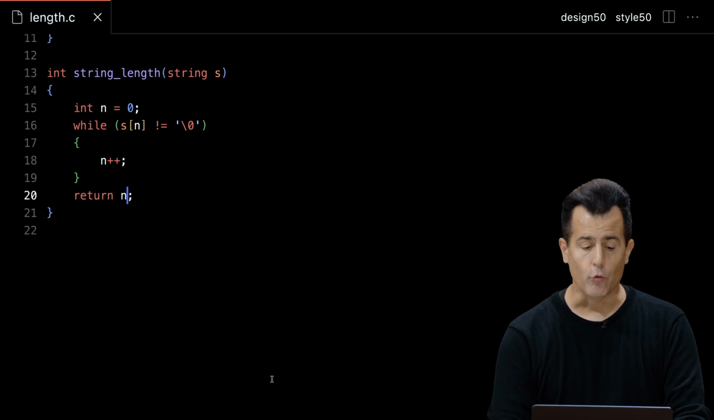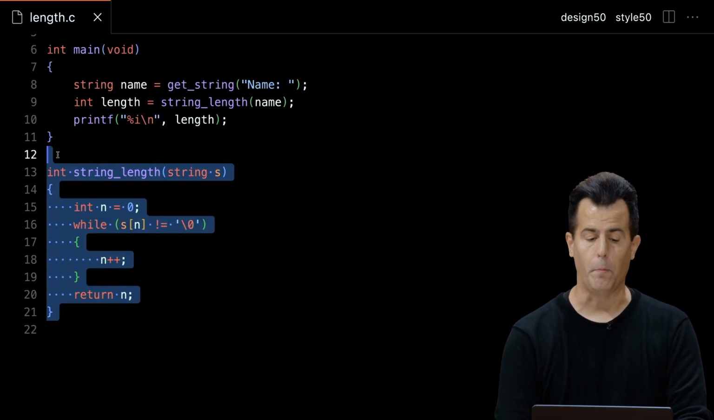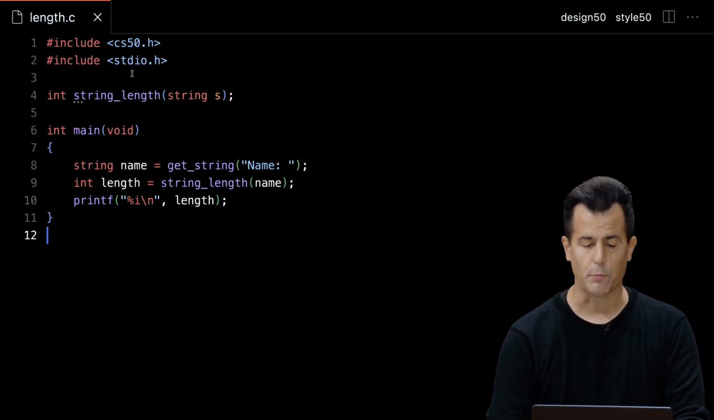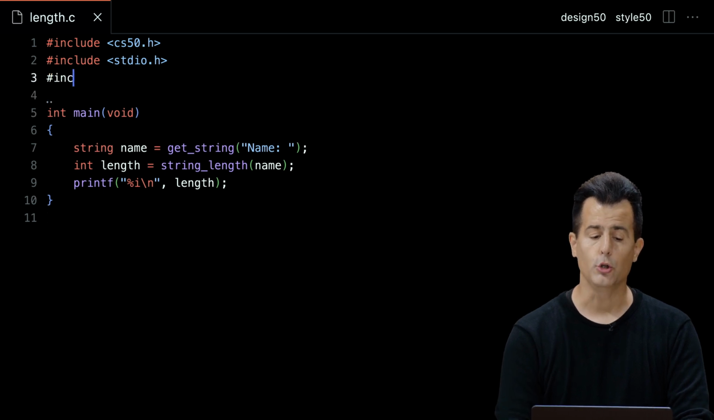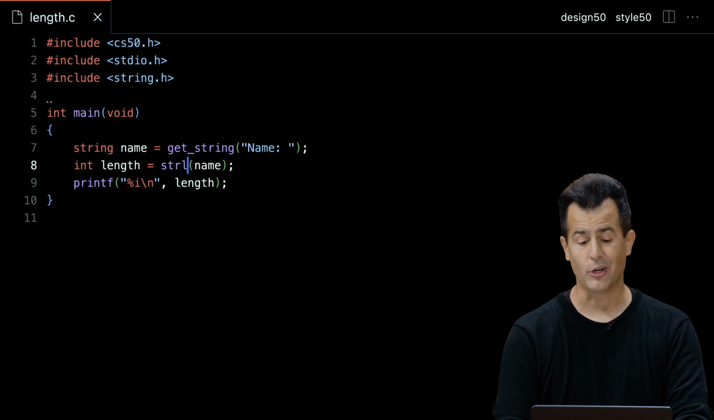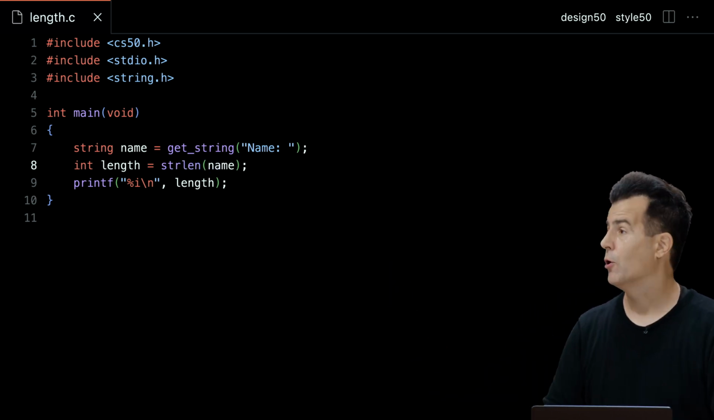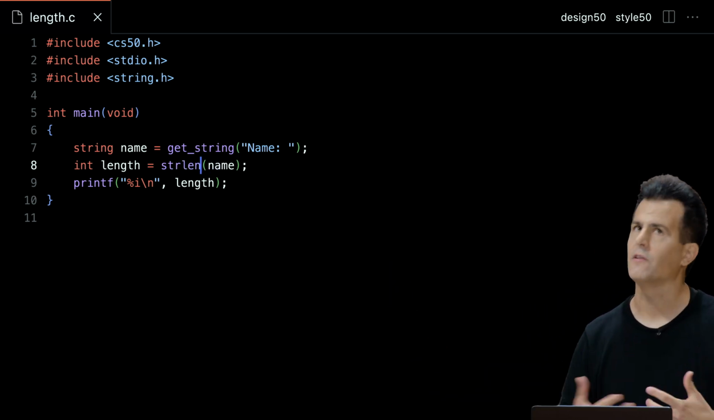So in fact, I can actually, wonderfully enough, get rid of most of the code I just wrote by deleting that, as well as its prototype. I do need to include one more header file, so string.h, but instead of calling string length, I can call strlen, and now my program's done. So here, this is sort of evidence of why we stand on the shoulders of programmers before us. Someone else already solved this problem. It's sort of intellectually interesting to understand how they solved it, but why bother reinventing the wheel again and again when you can use a library function to do exactly that?